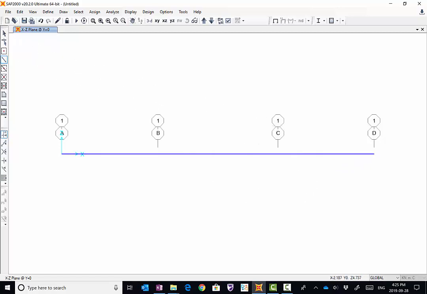Either you click escape or you click on select to get out of drawing frame element. Before moving forward, I would like to discuss something very important, which is something called local axes.